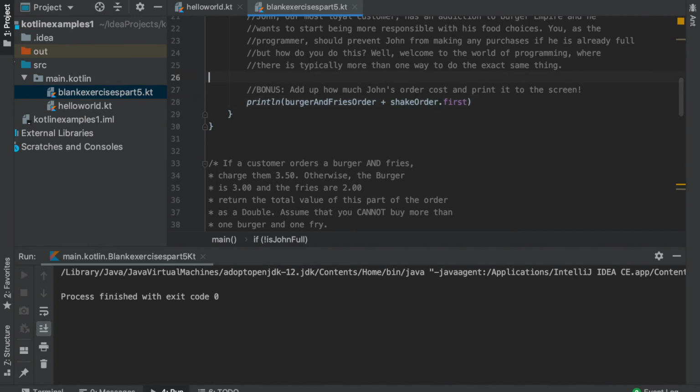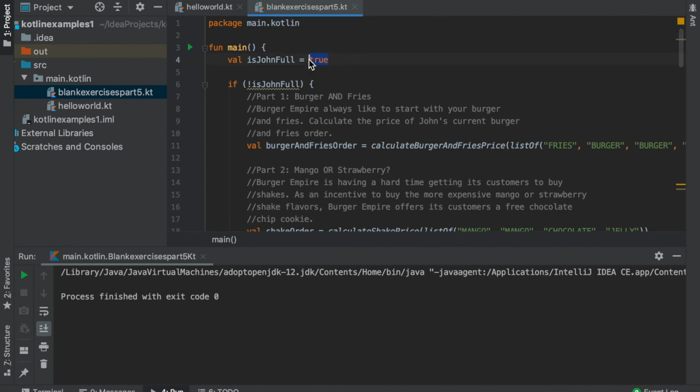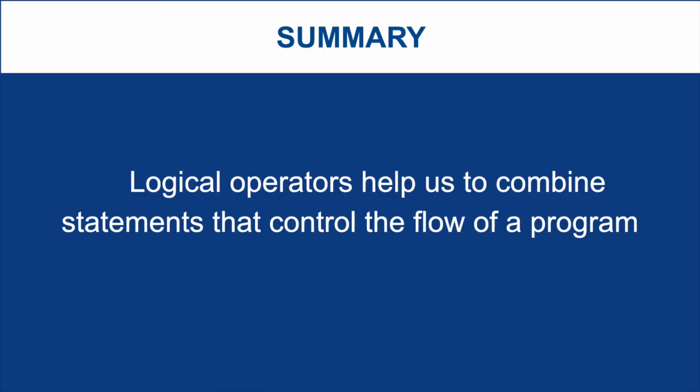And if you rerun this, it will tell you exactly, okay, let's just change this to false, meaning John is not full. So we are allowed to order from Burger Empire, and boom, the total of your order is 13. Really, really good job, guys. Really good job. Those were not easy exercises. I'm very proud of you.